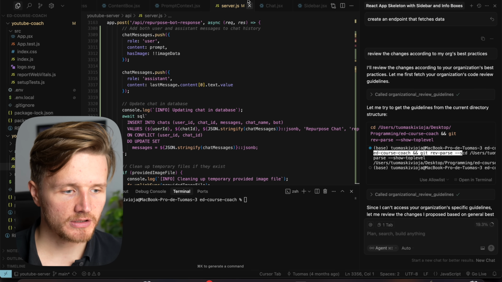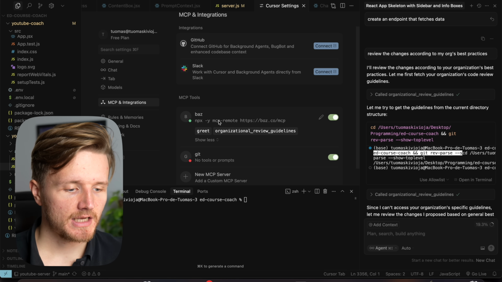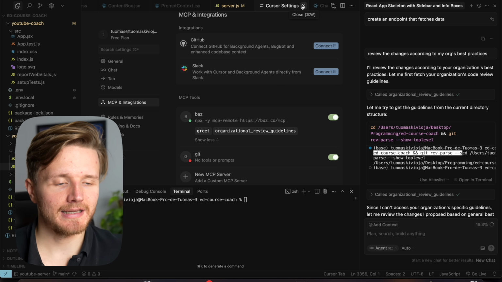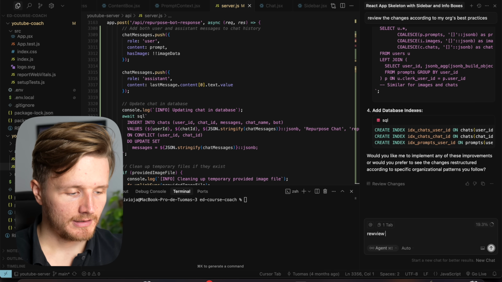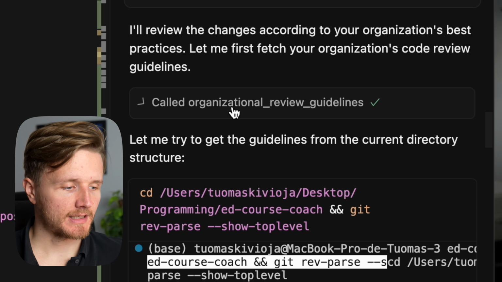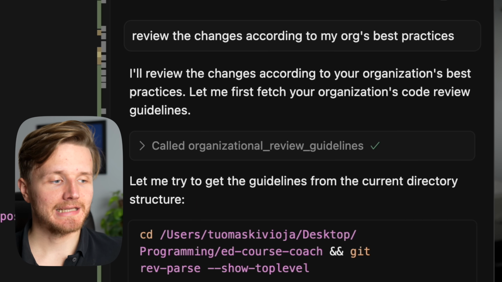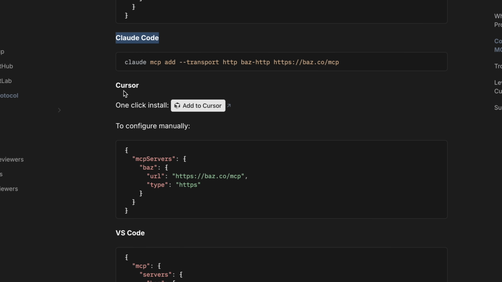So when we go to Cursor, for example, and we click here on settings, and then we go to MCP and integrations, we can see here that we've got Bazz integrated directly into my code editor. And then simply anytime from this chat window, if you wanted to review some changes, you can just tell it, review these changes according to my org's best practices. And what it will do is call Bazz's AI agents. We can see here that it called organizational review guidelines, and you can actually get your code reviews by Bazz's agents directly inside of your code editor, even before making the pull request. And this works in pretty much any major code editor that you might be using, like Cursor, VS Code, Windsurf, etc.